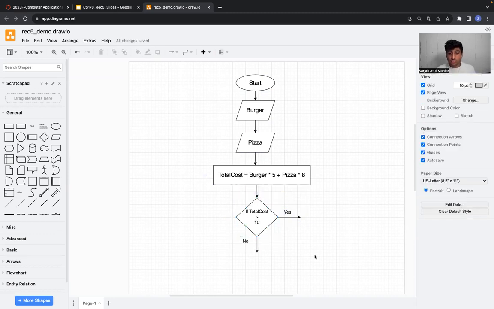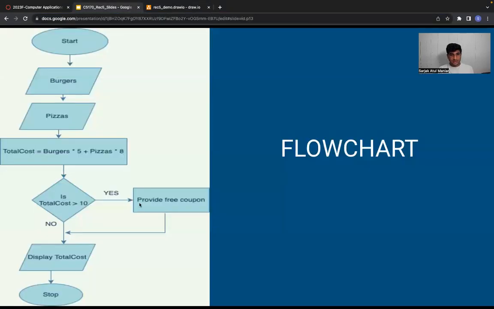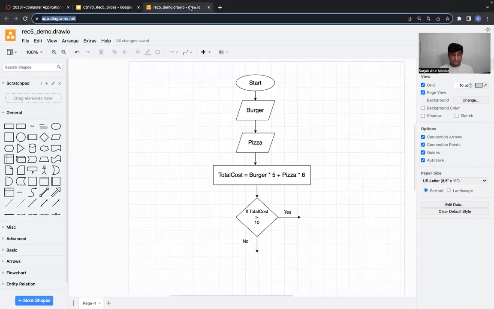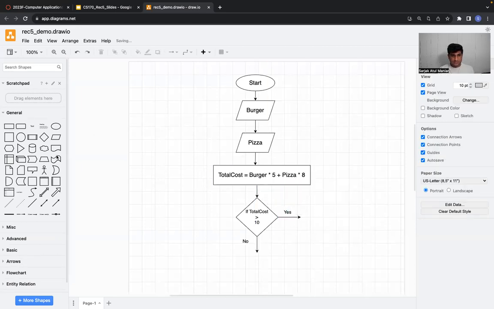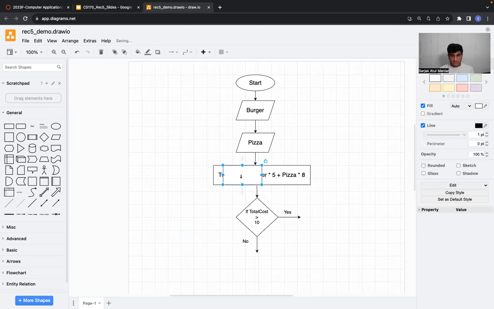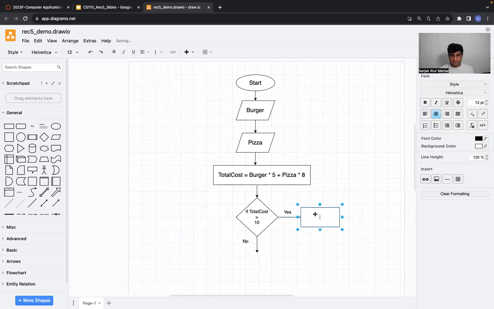So here, we gave a condition in the text. If the total cost is greater than 10, then yes or no. So if it's greater than 10, we have to apply a coupon and give a coupon over here, right? You guys can see, provide free coupon. This is a process. We are using the rectangular symbol. So I'll just quickly grab a rectangular symbol. Oops, this is messing up the things. Okay. Over here, I'll say provide free coupon.